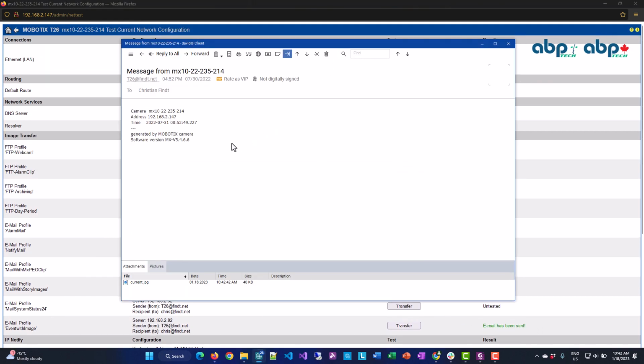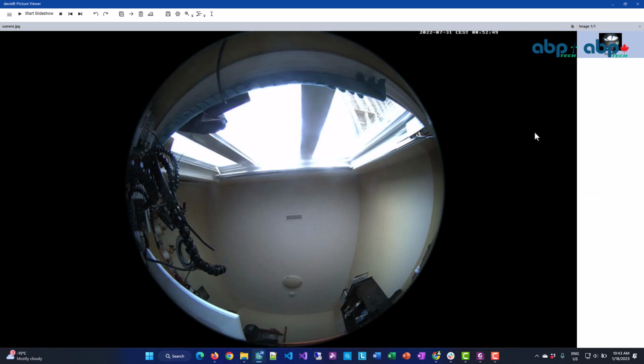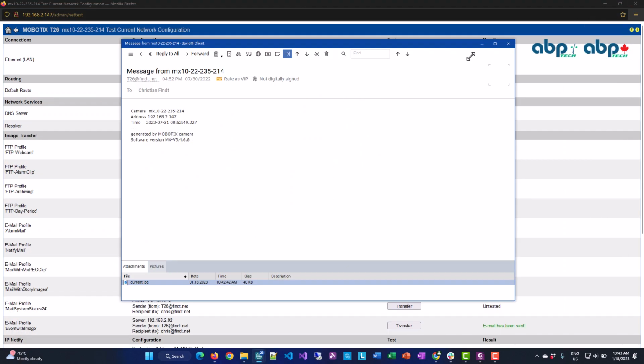Here's the email on the other side. You see the message from, and that's the camera name, the address, timestamp, and then here is the current picture. Nothing to it. The standard email.